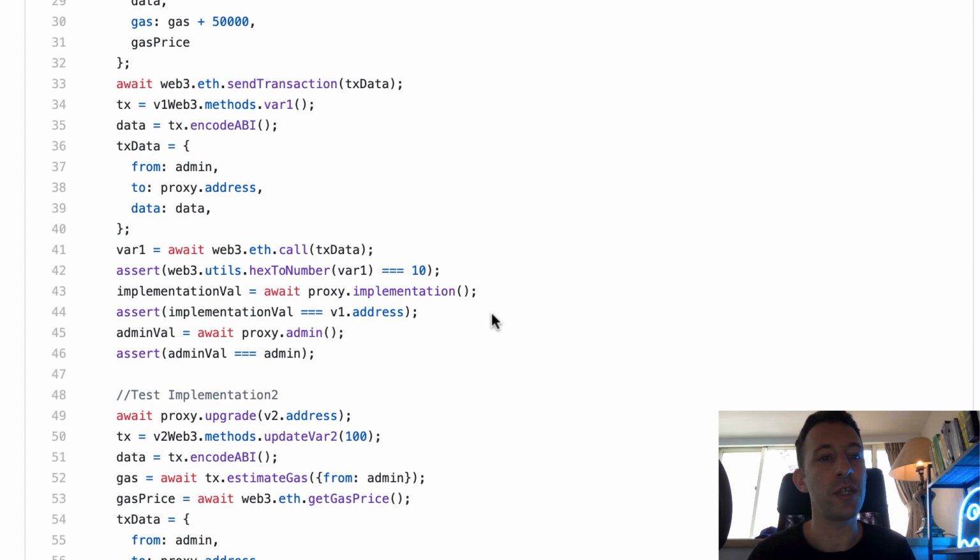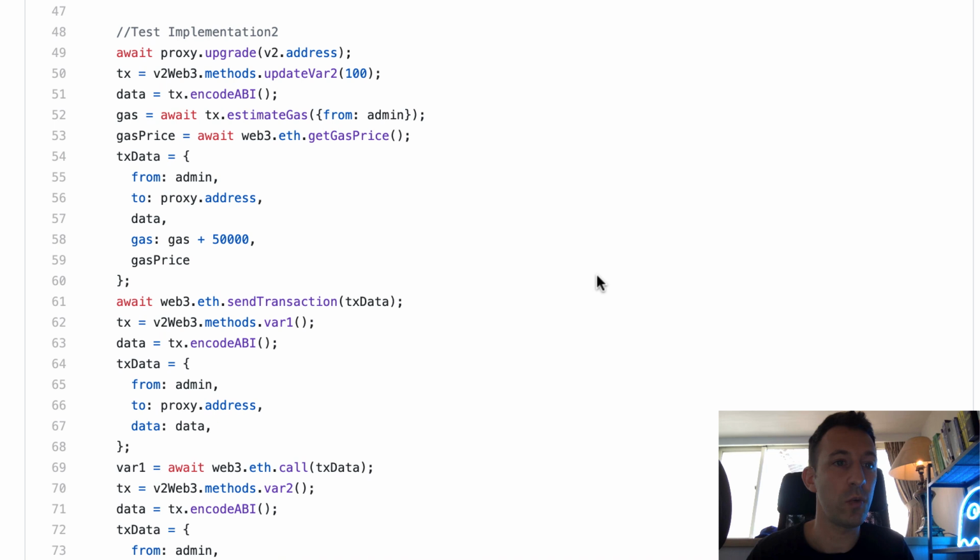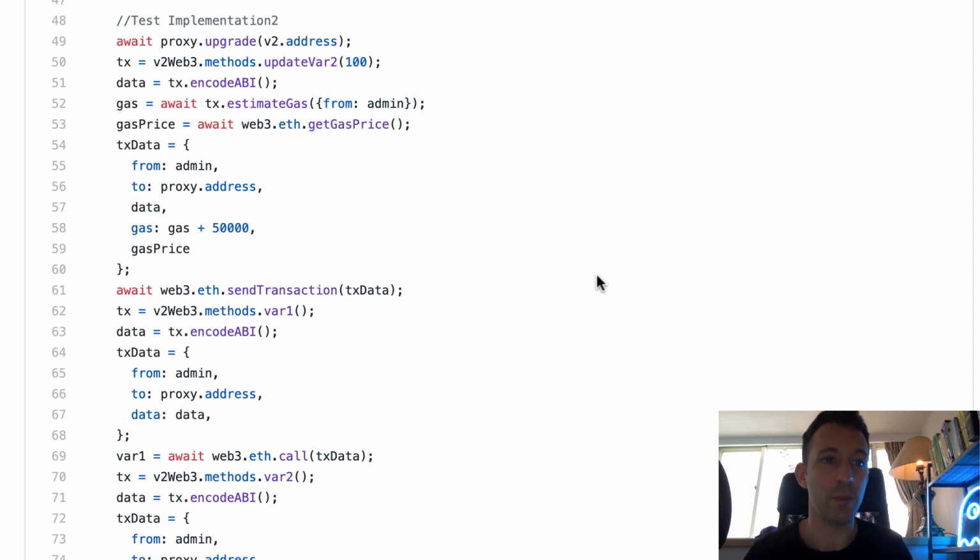We also need to make sure that we still have our implementation address and the admin address in the proxy. We want to make sure that it wasn't overwritten. So this time, we can call directly the implementation function of the proxy. And here we make sure that this is equal to the v1 address. And for the address of the admin, it's the same thing. We do an assertion.